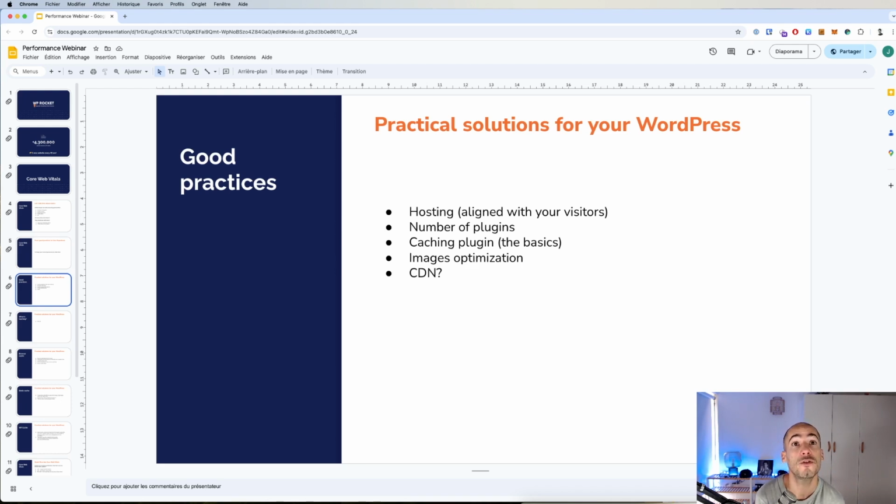I believe the first extremely important thing, and it's really the basics, is the hosting. Because you can have a perfect website in terms of optimization, super light, optimized, but if your hosting is really bad, this will never work, never. So my very first recommendation is to make sure to choose the proper hosting.